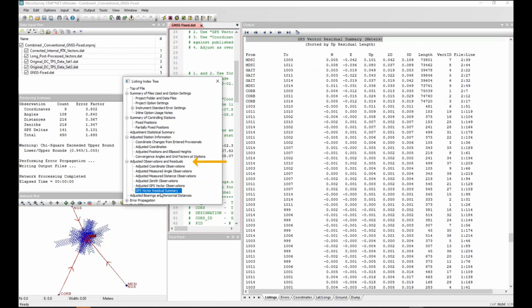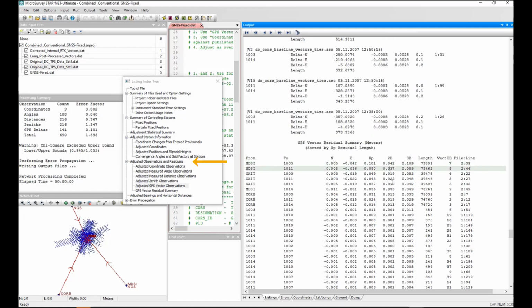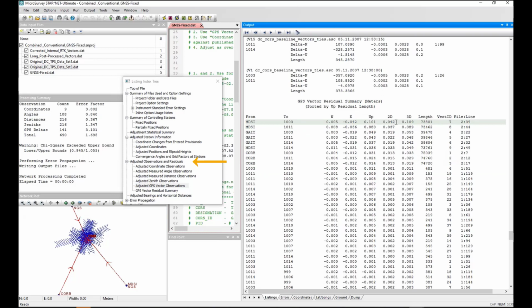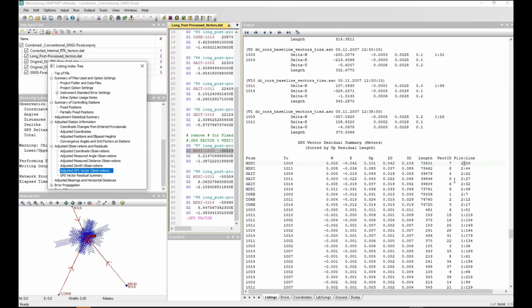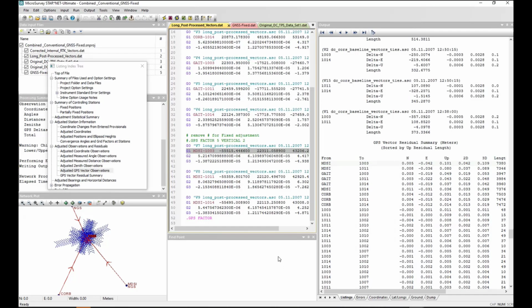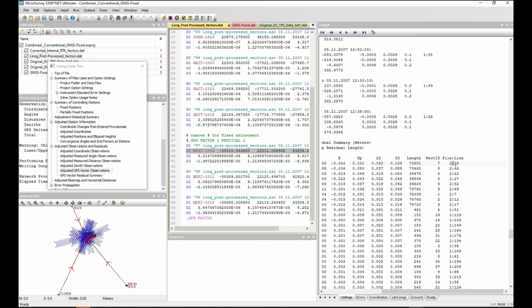Okay, so if we just take a look here at the GPS vector residual summary, you can see that you can have your options configured so that the columns are sorted by the highest residual. This makes it super quick and easy to find out where any issues might be. This will also tell you what data file and what line in your project you can find the error in. You can simply click on it and it takes you directly to that piece of information in the input data. You then have the option to maybe comment that line out, rerun the adjustment, and see if it passes after that.